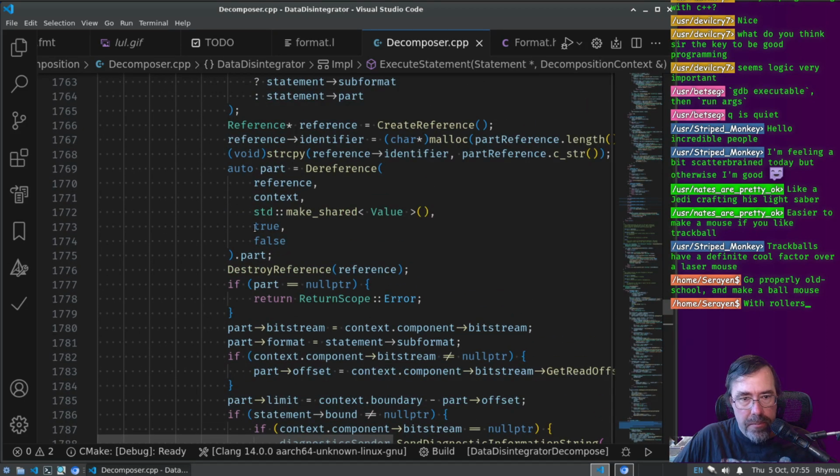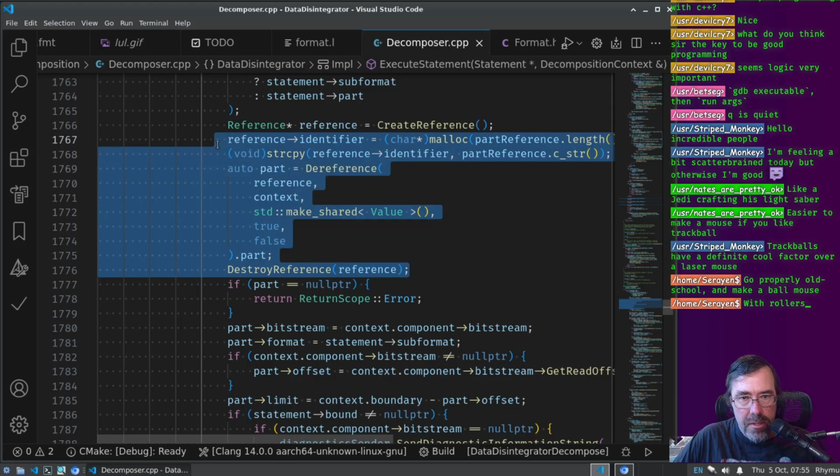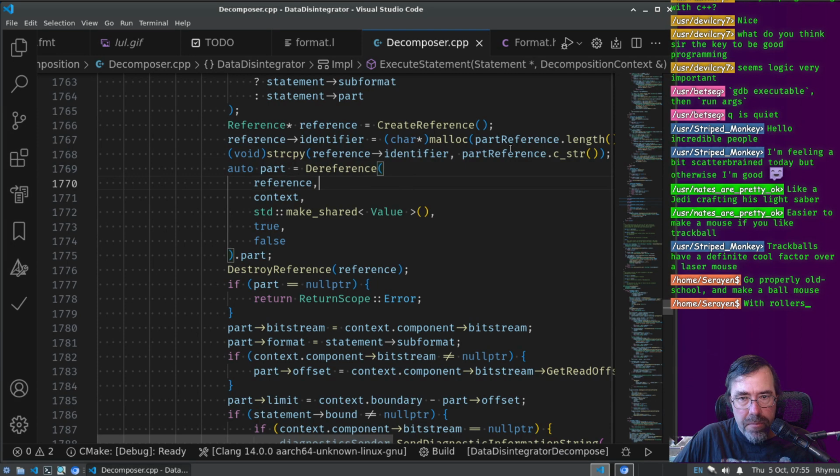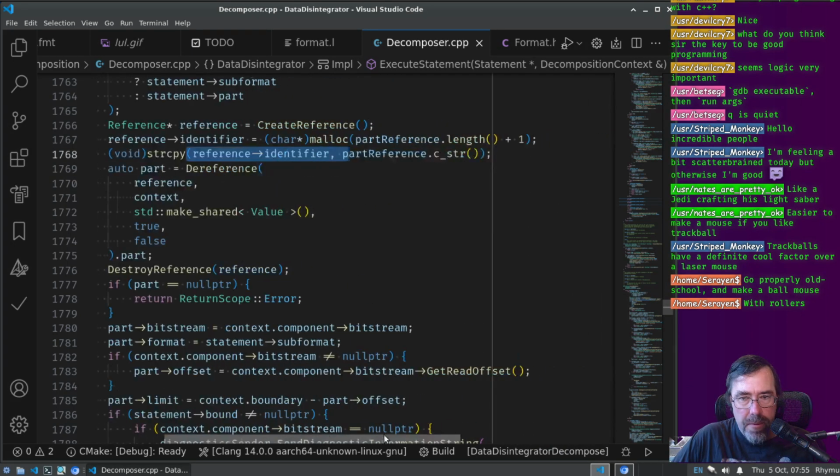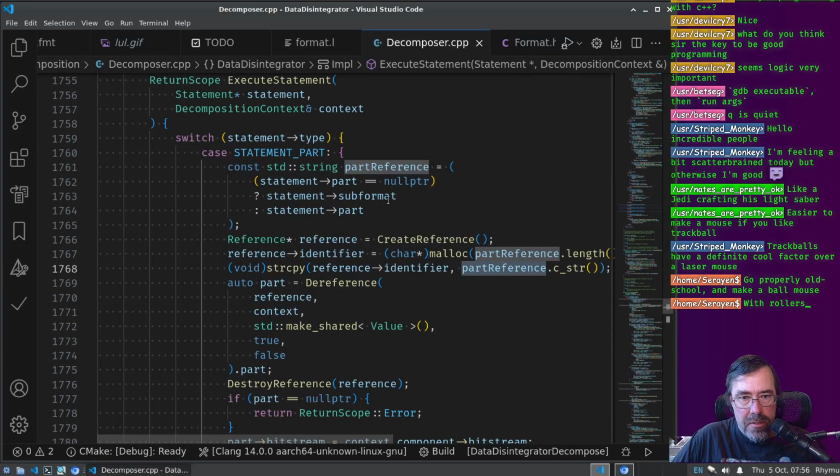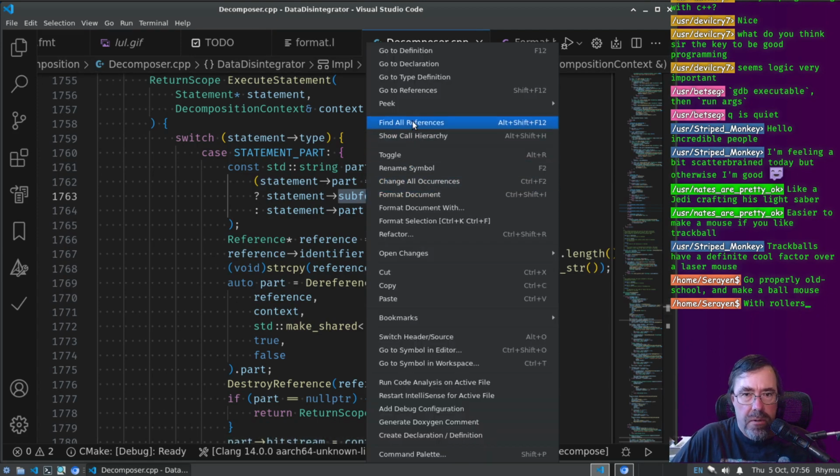There's where we actually construct the reference to the part name. Part reference. The reference's identifier is the part reference. Part reference is part or subpart. Subpart? What's subpart? Why would it be a subpart? Subformat. Where is that used?